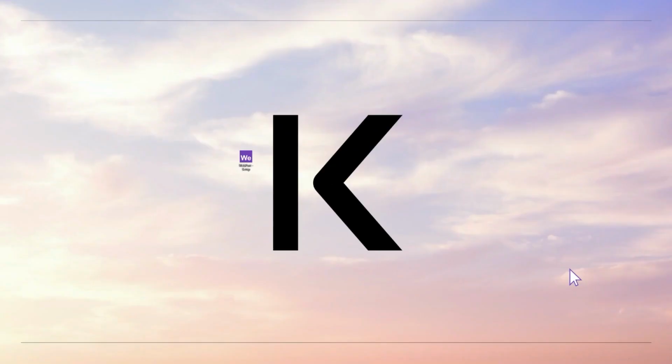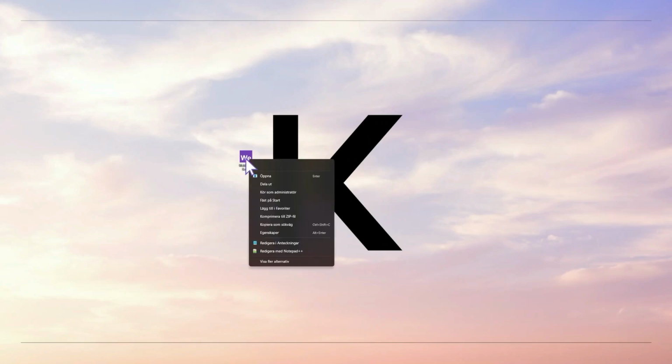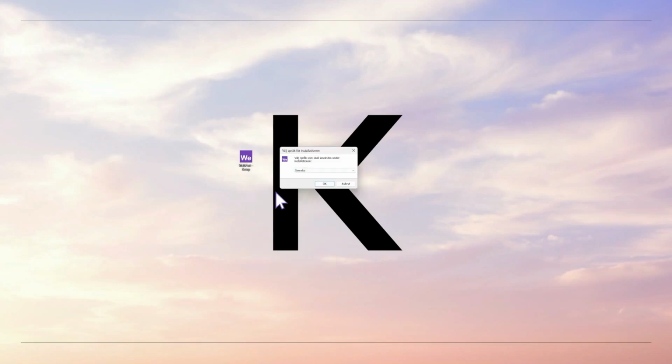Let's start by installing WebPort. And for that, we need the WebPort setup file. We begin by running the setup file as an administrator. Select the language you prefer.